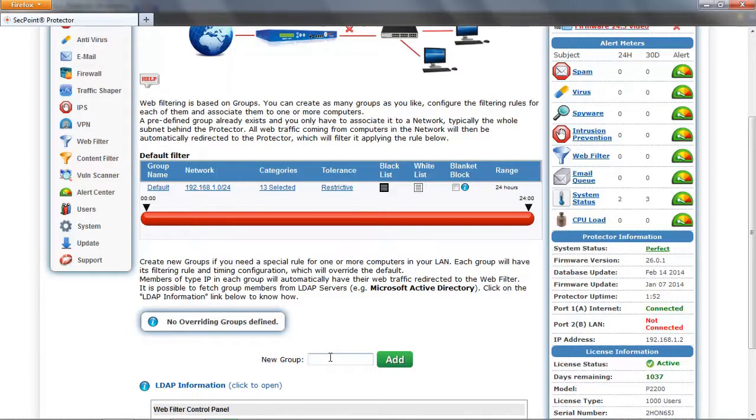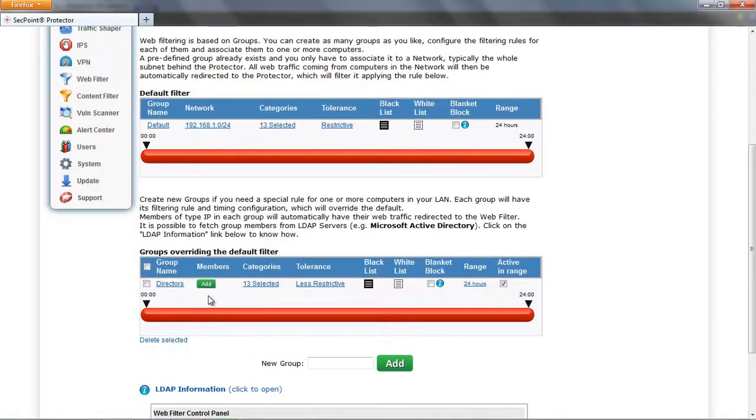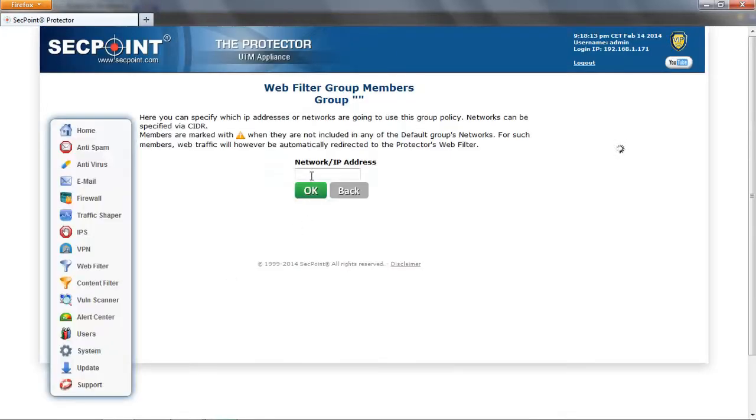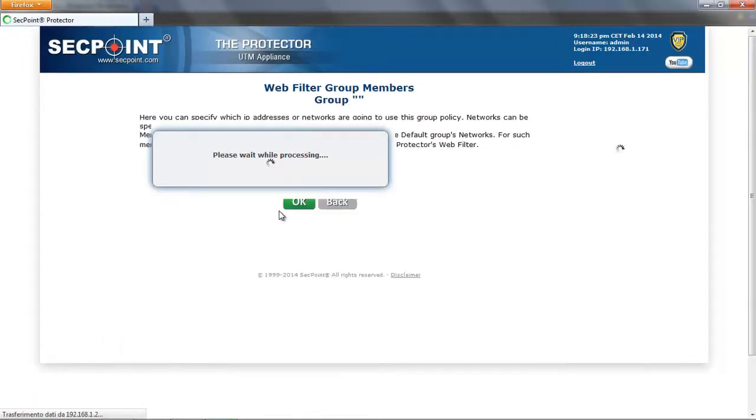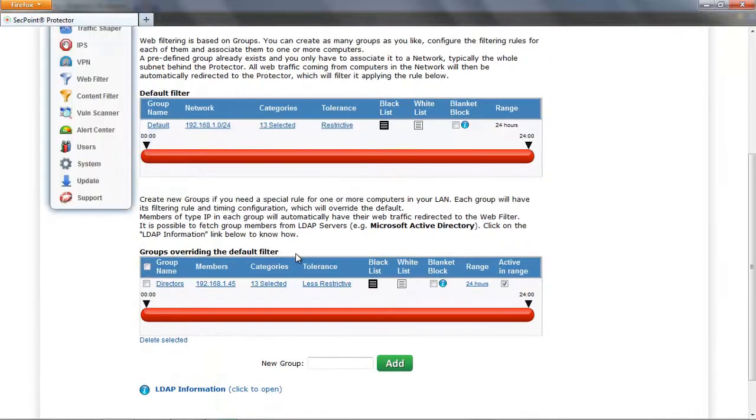To see how to do this, we can, for example, create a group. We can see now that the group has no members, has 13 categories already selected by default, and has default parameters already set up. We can add members. We can add some members that are already in the network of the default filter. Then we can change the categories, change the default tolerance, compile a black or a white list, and set a range of hours.